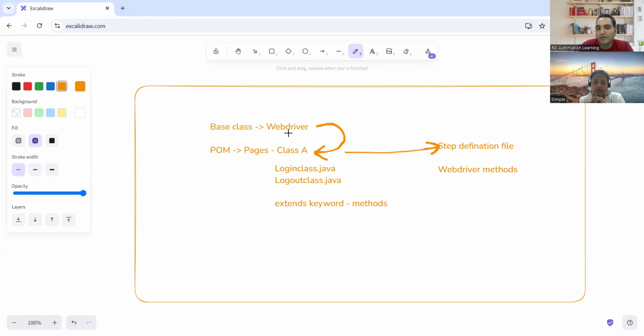But you have initialized the WebDriver in the base class, which is the class in which you will define the WebDriver. If there are any changes, you will just do changes here. In this approach, if there are any changes, you have to do them here, then you have to do them here as well. So what would happen in this case?